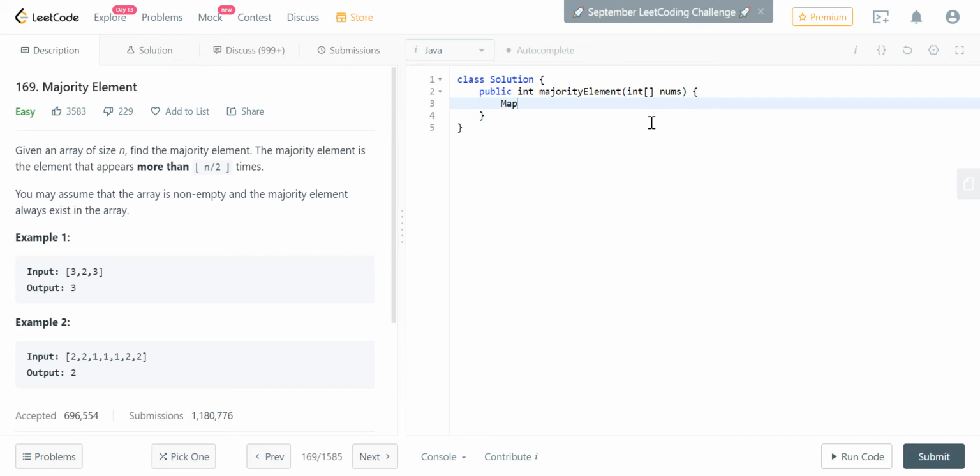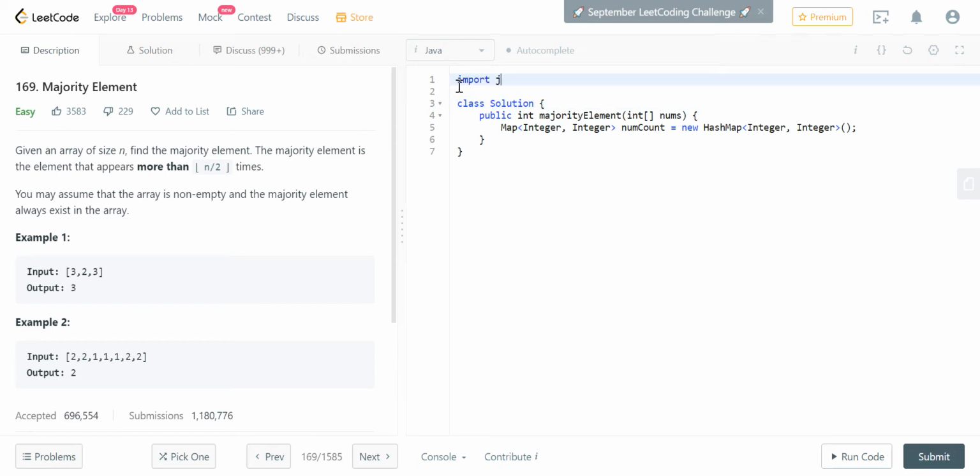So it's going to have a map interface, and I guess the key is going to be integer because that would depict the number that we're inserting, and the second integer is for the number of times that key has occurred inside the array, and we can say numCount for the name, new HashMap, integer. Okay. Cool. Right.